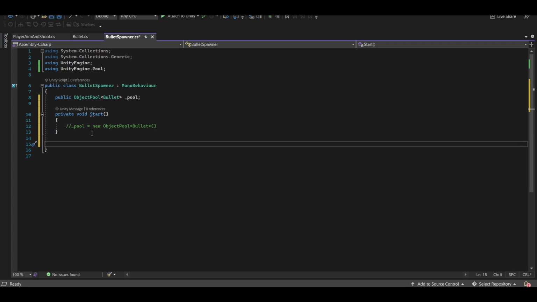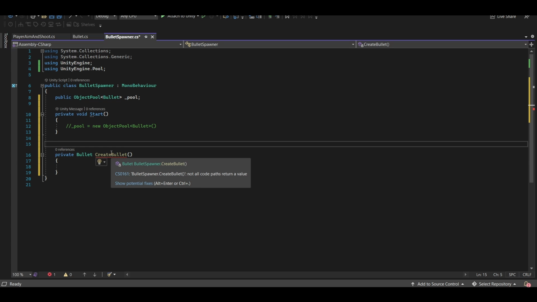So let's make the create function first. I'm going to call this private Bullet CreateBullet. Now, what is this function? Well, this is essentially going to be the function that tells the object pooling system what to do if there are no objects in the pool.